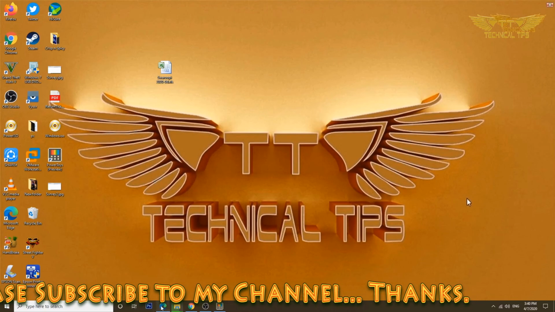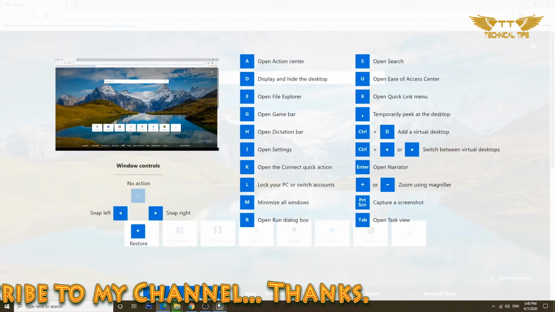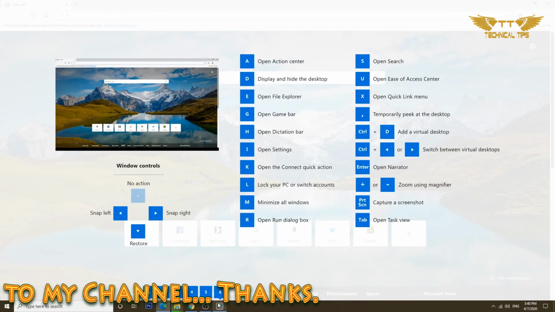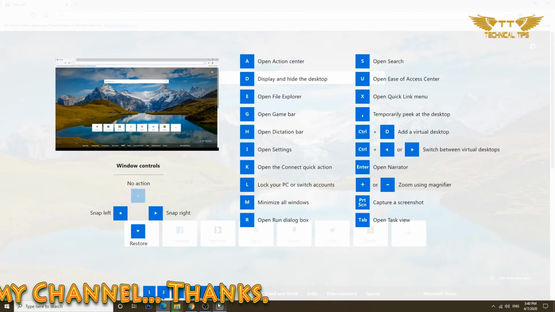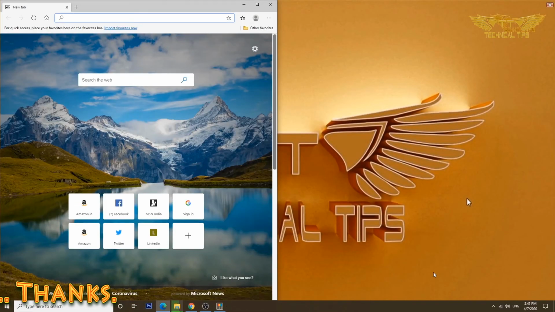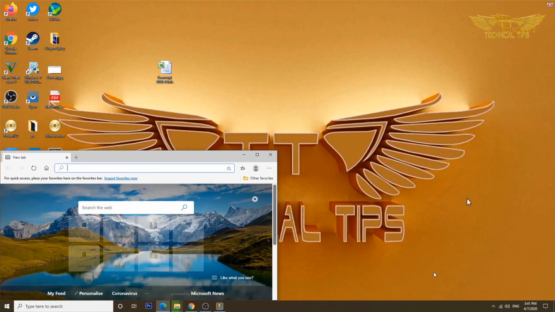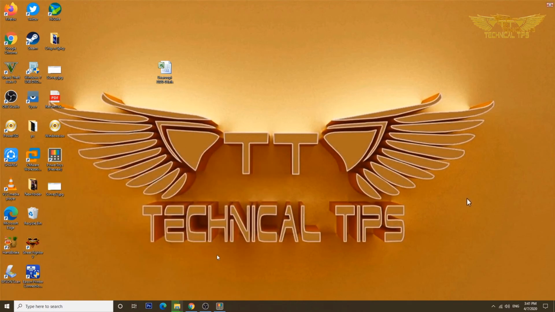So I'll show you. I'll open Microsoft Edge and I will press and hold the Windows key now. Now we will see Windows control are not grayed out anymore and we can use them. If I press the left arrow, it will snap our Microsoft Edge window to left. If I press and hold the Windows key again, we can now use all the options. We can snap it to upper left, snap it to right, we can restore it, and we can snap it to lower. So I will press the down arrow key. Do you see? It has snapped our window to bottom. So that's how you can use the shortcut guide.